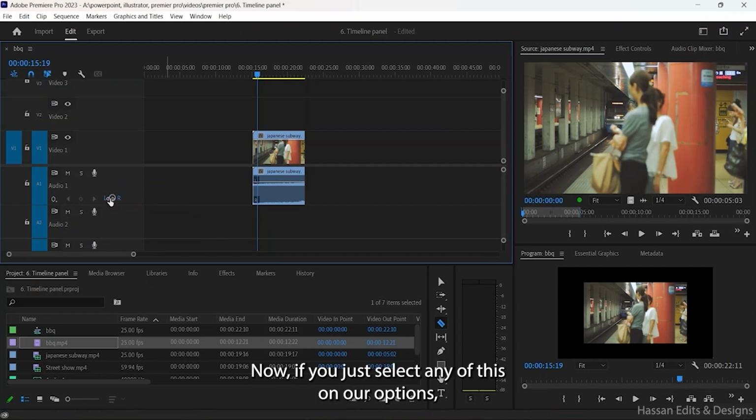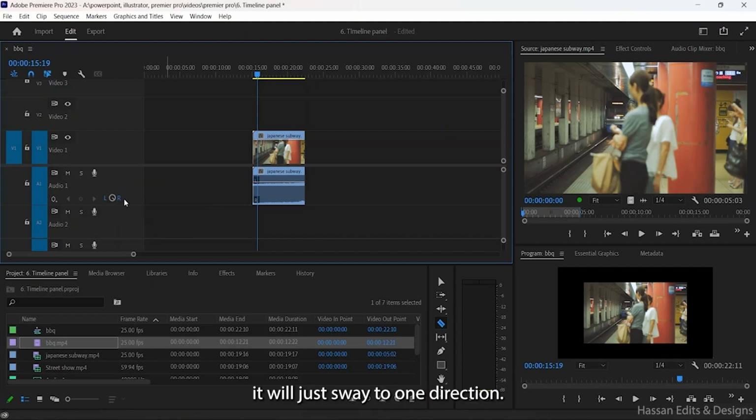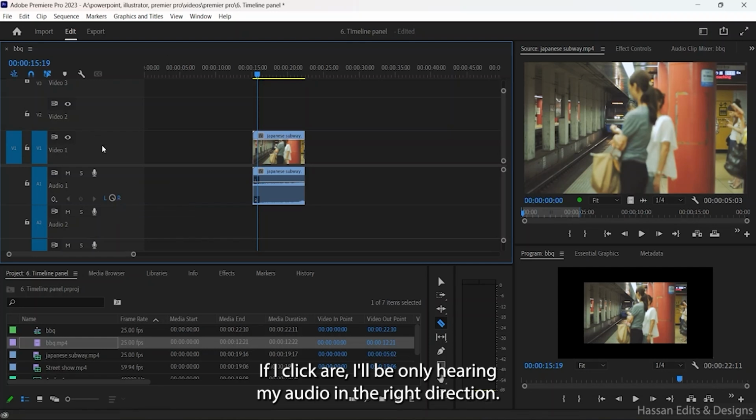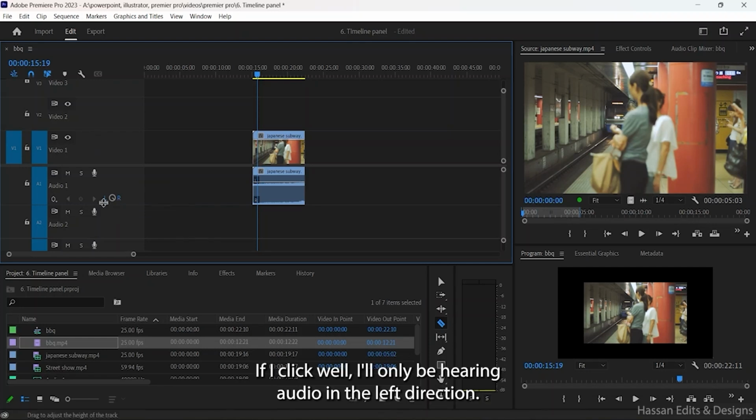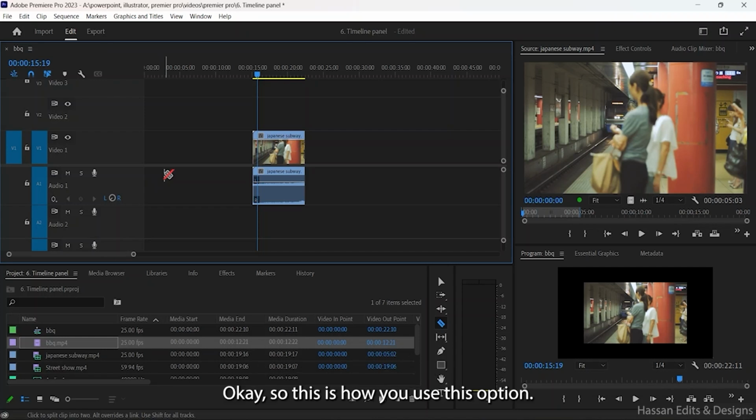Now if you just select any of these L and R options, it will just sway to one direction. Say I'm wearing headphones, if I click R, I'll be only hearing my audio in the right direction. If I click L, I'll only be hearing audio in the left direction. Okay, so this is how you use this option.